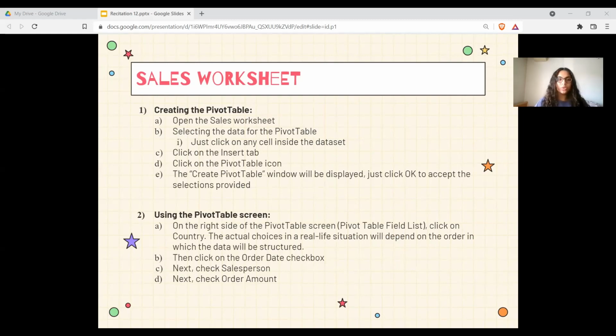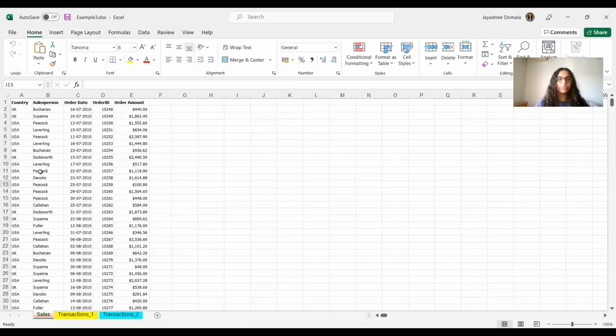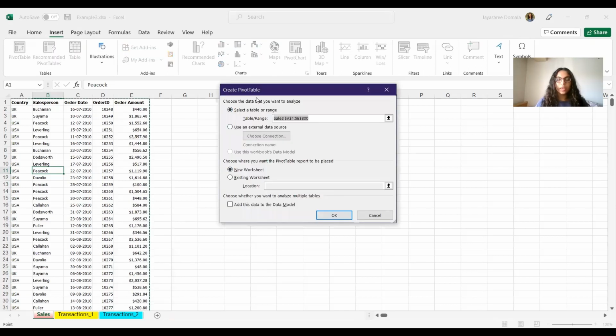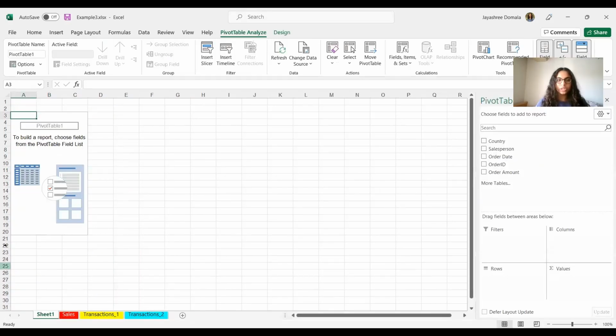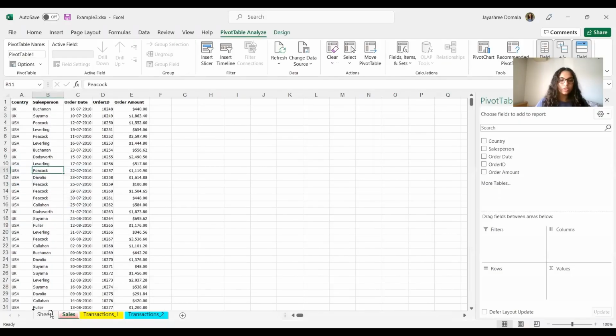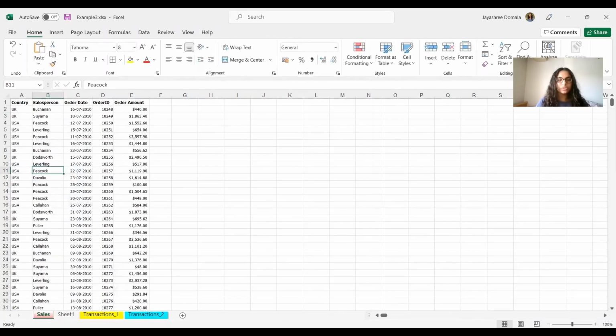So let's go and do that. We have the data set over here. We will click on any one of the cells of the data set, go to the Insert tab on the top and click on Pivot Table. It will by default have some selections, and just click on OK. This will create a new sheet where the pivot table will be seen, and on the right hand side you can see the pivot table window.